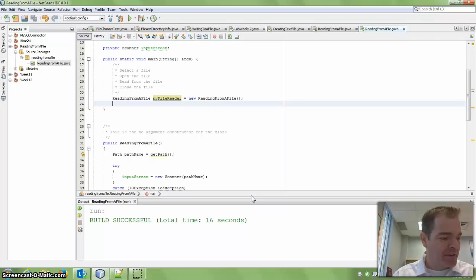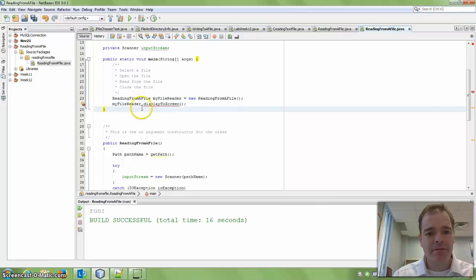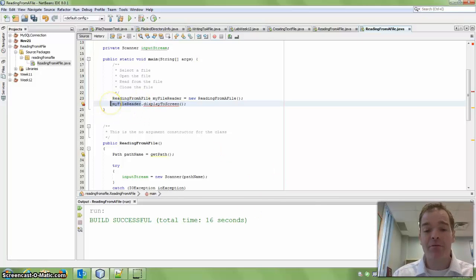So the next thing we'll do is we'll say my file reader display to screen. So what I want to do is I'm going to create a method that will read the file that's in my file reader and just display whatever it is to the screen. So let's build that next.